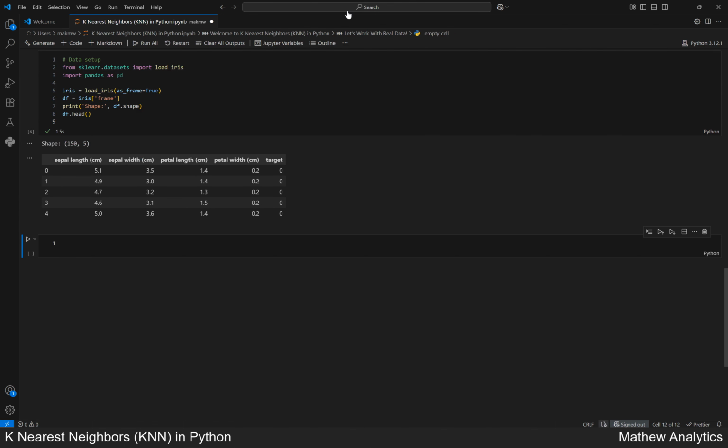It is good to know how many samples we have for each flower type. We check how many times each category shows up in the target column. This lets us see if our data is balanced. Running the cell now. If one class is much bigger, KNN can have trouble.